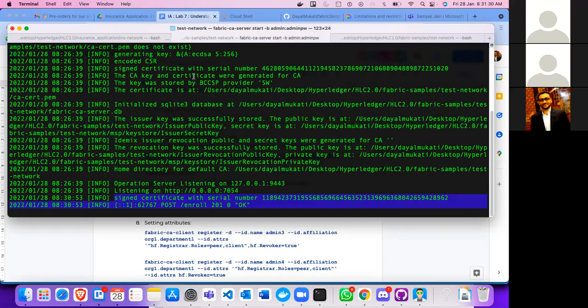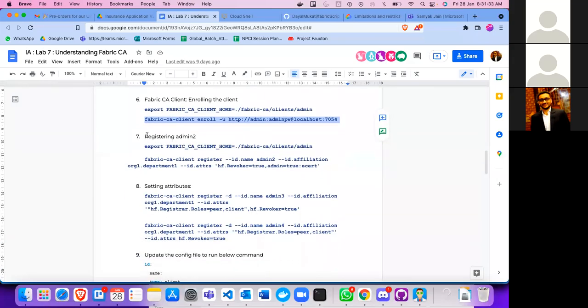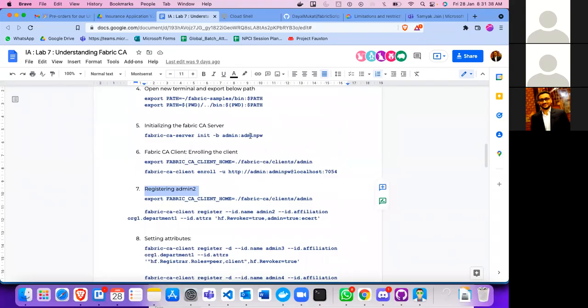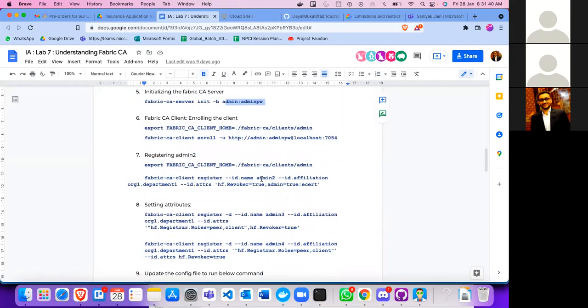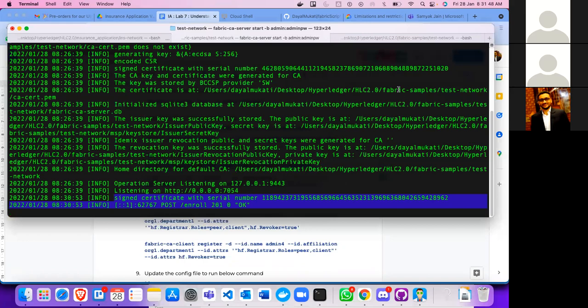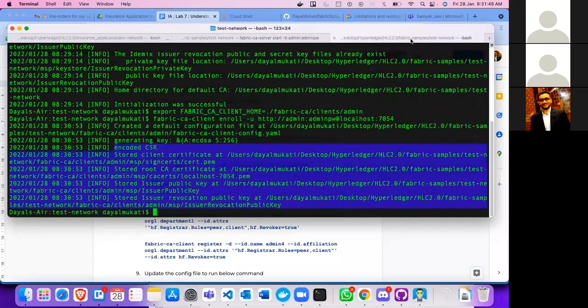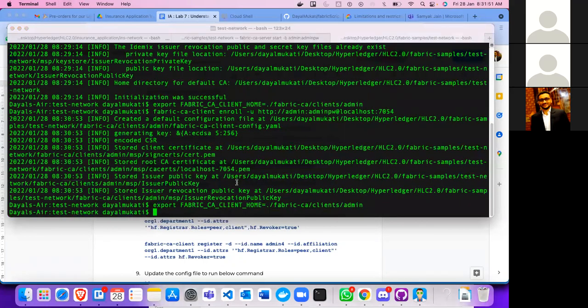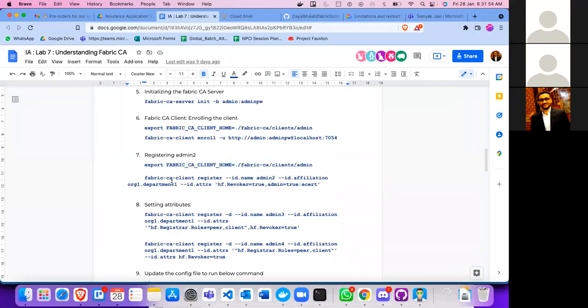Correct. Now the next thing is, let's say right now we have only one admin, which we have created along with this. Now let's say you want to register a new admin. So let's export the path for admin, and let's try to register the second admin.